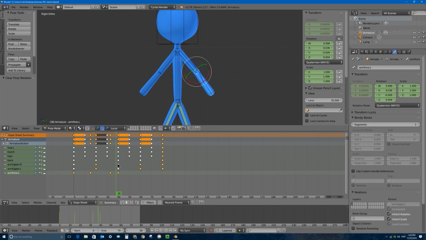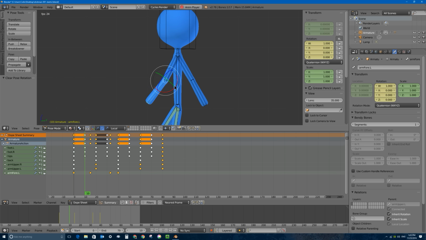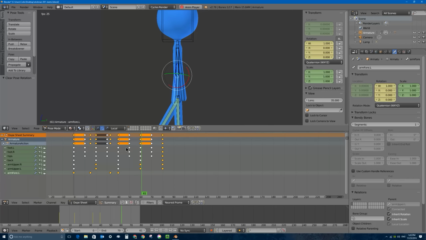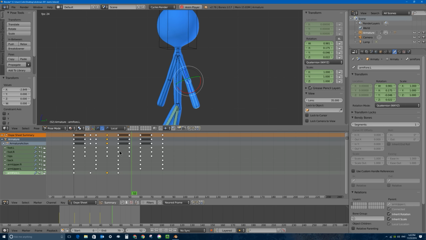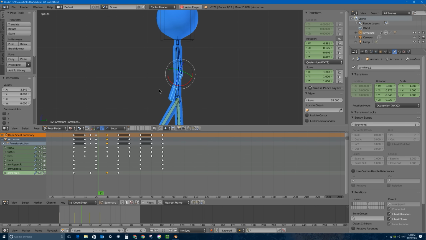So it kind of snaps back at the last moment, and that'll make for a better animation. Depending on how quick you want that snap to be, I can move that keyframe around until I get the look that I want.